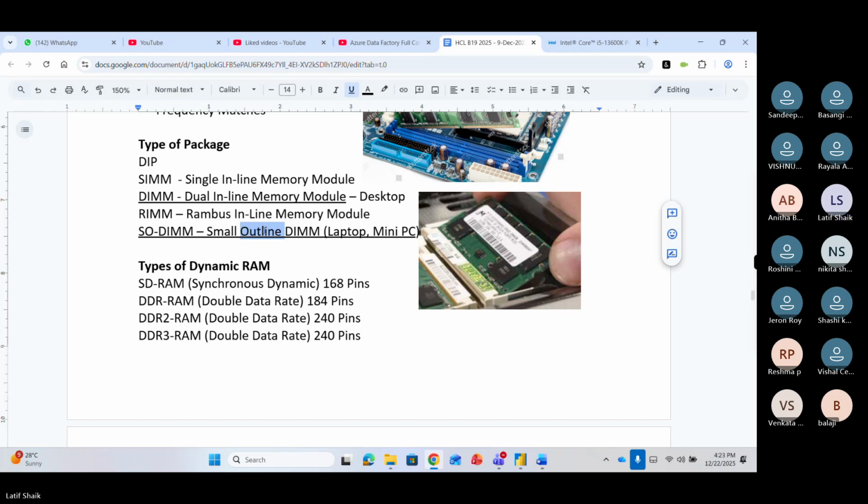Gaming or heavy multimedia, heavy application running systems, it is better to use heat sink RAMs.